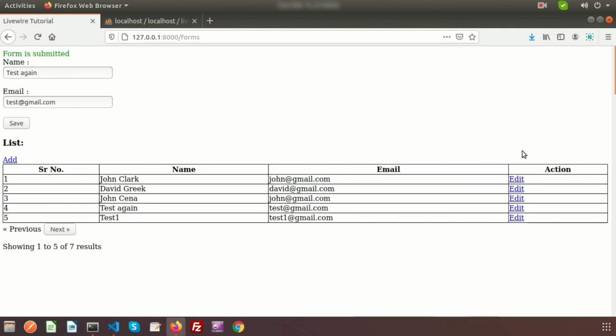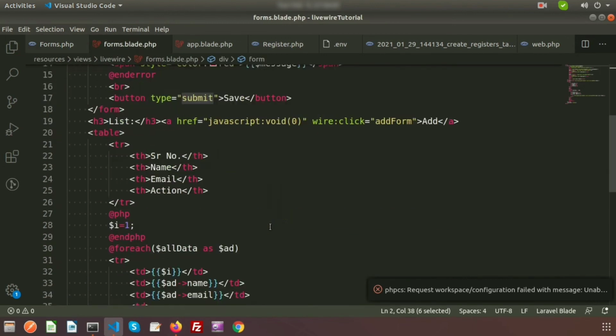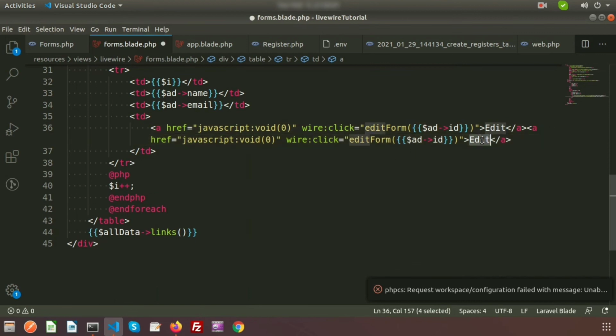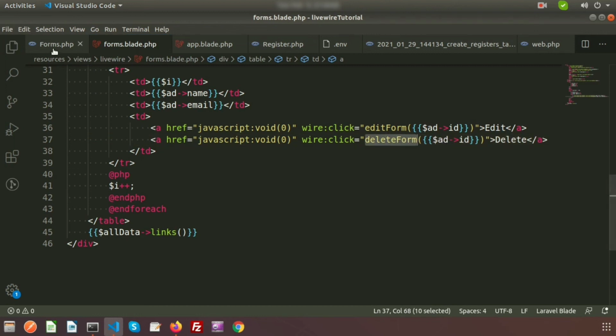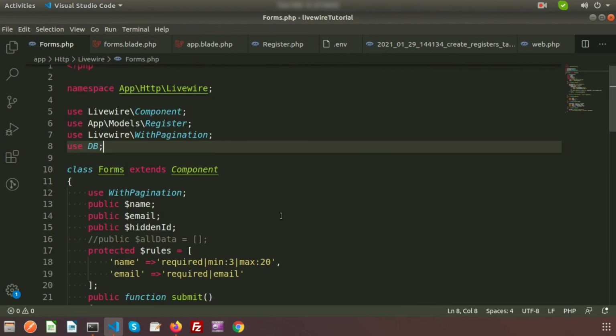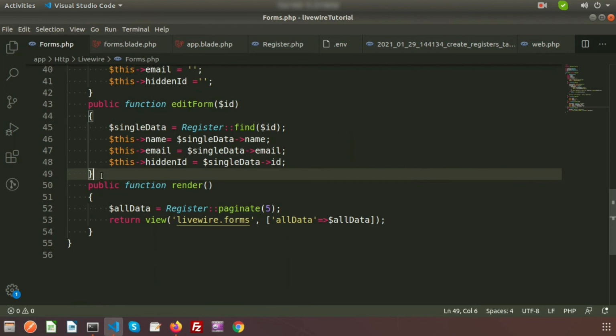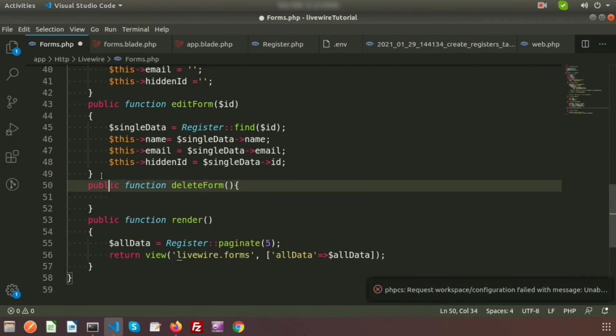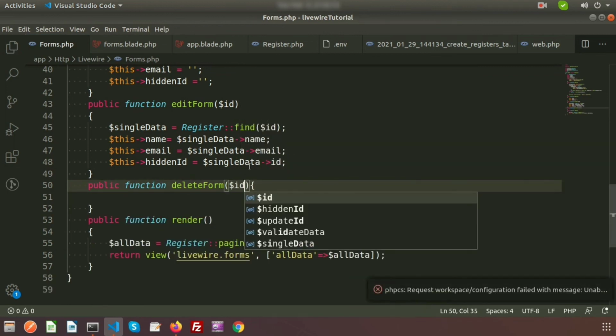Now one thing is left, we need to add the delete option. Just write here inside the form, like edit we will add the delete. So write delete, and we will add another method for delete. Write here delete, and we will pass the id to delete. So call this form, and create this method inside the component. So after edit, add public function delete form. Here just write $id, and we will delete this record with this id.